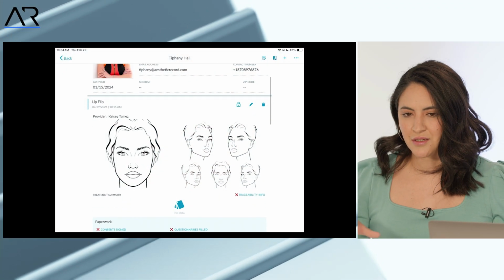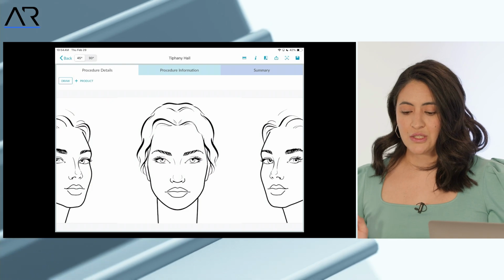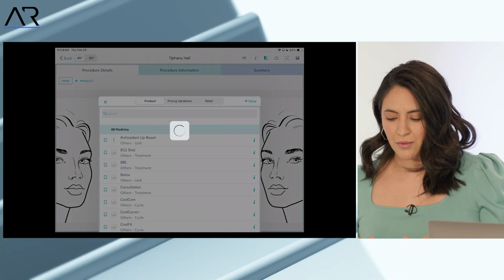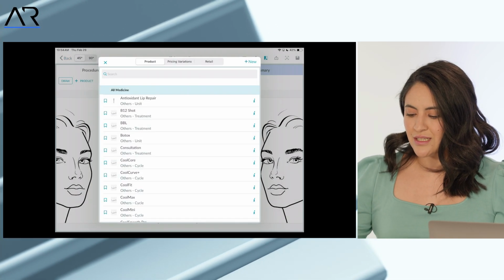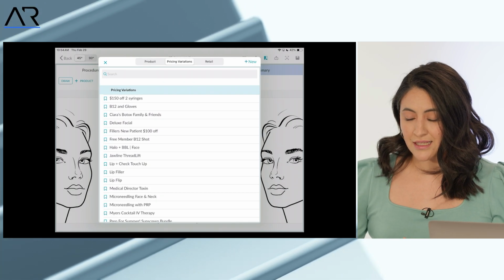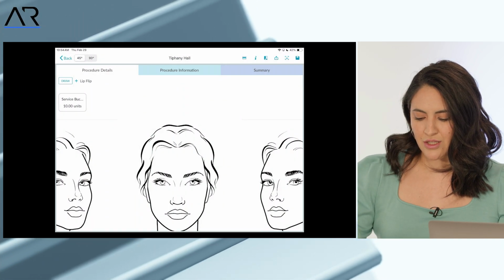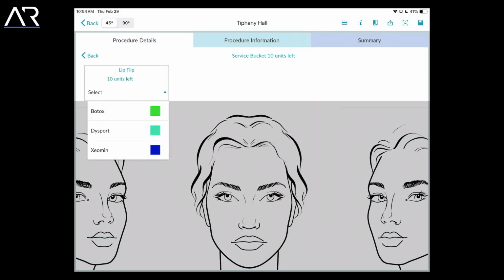Now that we saw the pricing variation in Aesthetic Record named lip flip, when it comes to charting as a provider, if I click into my procedure timeline and I click into this pencil, I'm going to select plus product at the top left. Pricing variation is located on this second tab right in the middle. I'm going to go ahead and select lip flip for this example. If I click on my service bucket at the top left, this will drop down every product that you can use for this lip flip.